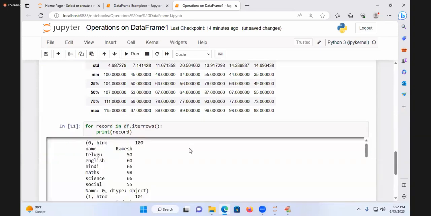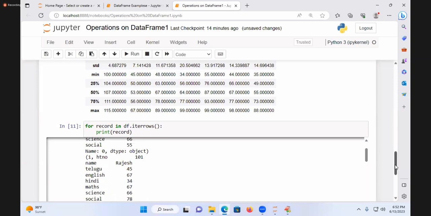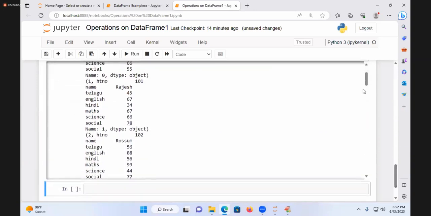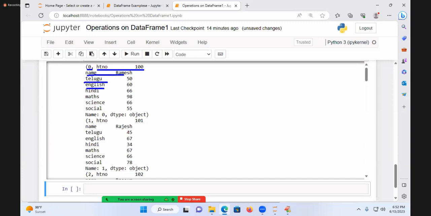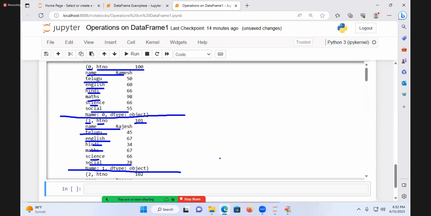It is printing something like the following way. Careful, big output is coming. Take care and see this carefully. Now I am writing like this. Watch it. Beginning onwards. What is this now? 0th record. Hall ticket number. Name. Telugu. English. Hindi. Maths. Science. Social. This is for the first record, it is over. Second, first record hall ticket number. Name. Telugu. English. Hindi. Maths. Science and social. This is for the first record.